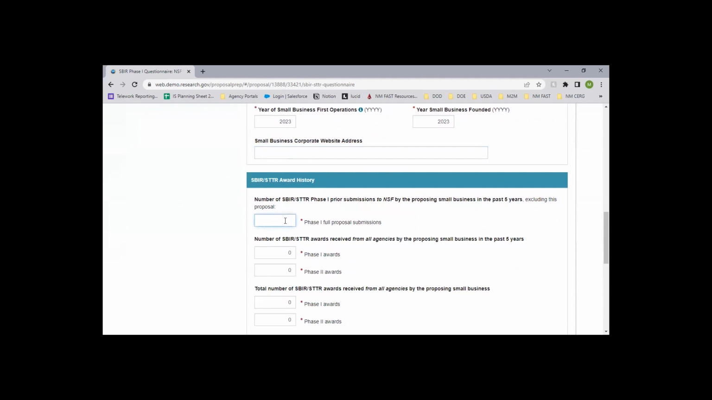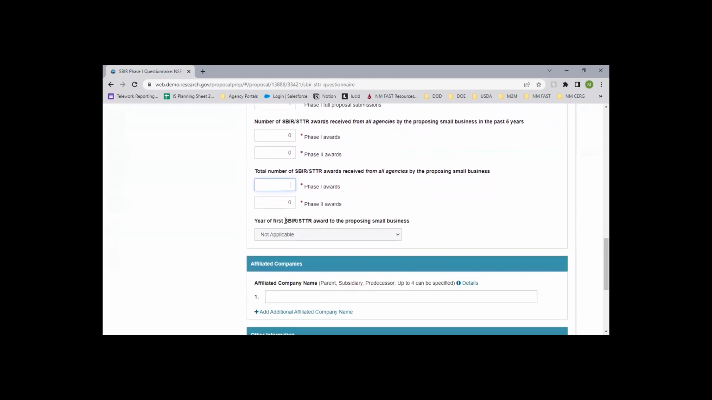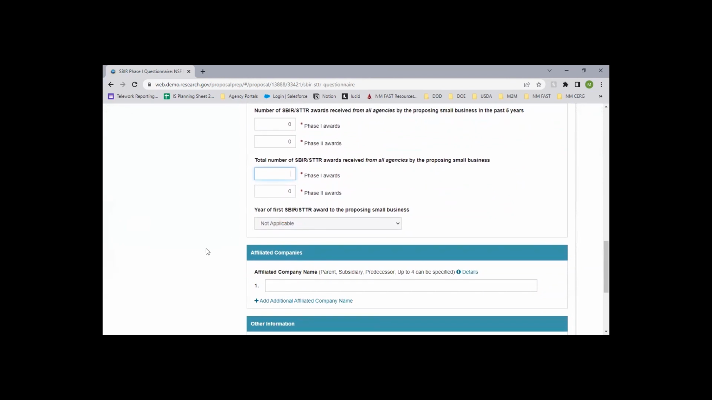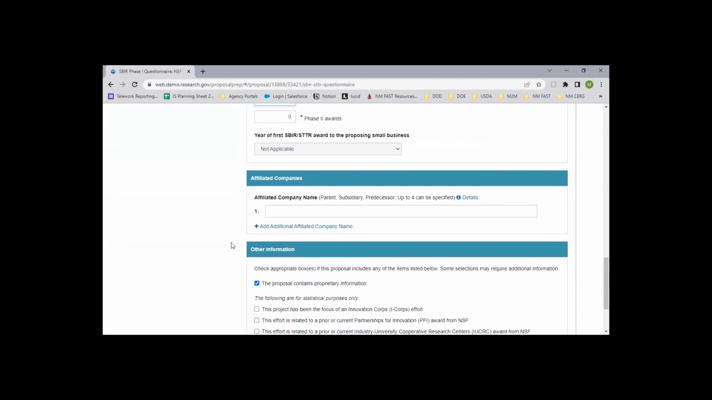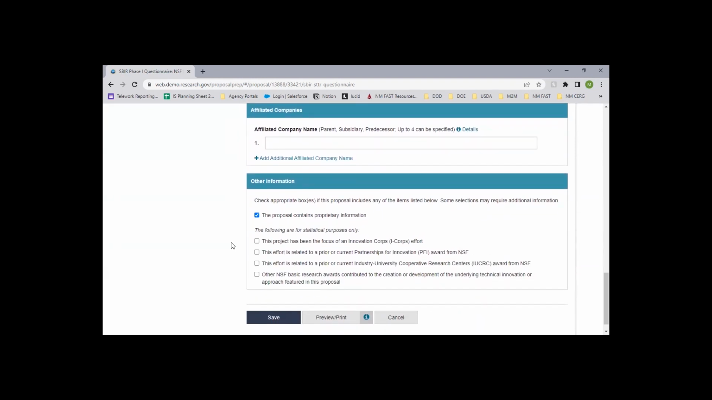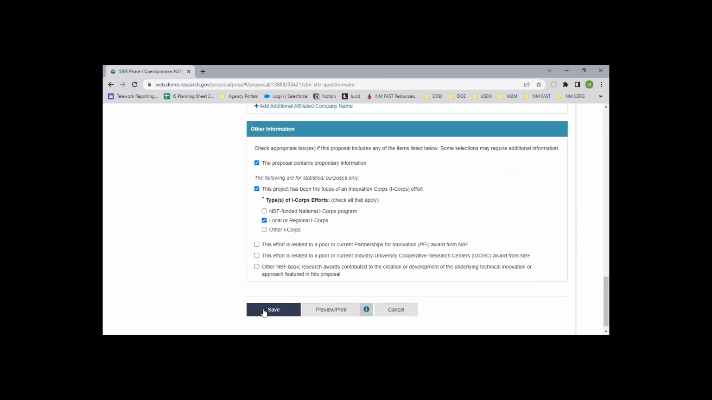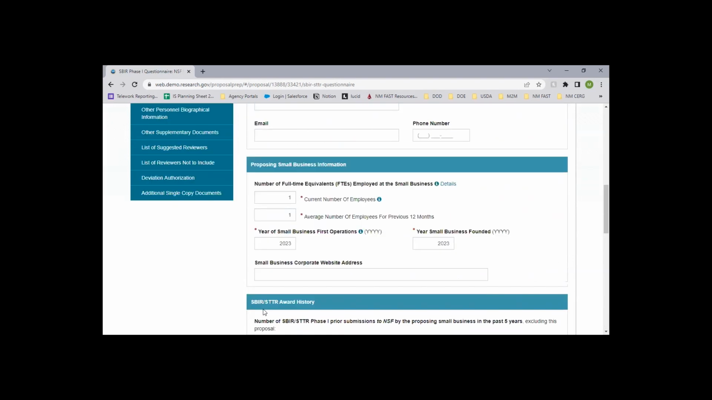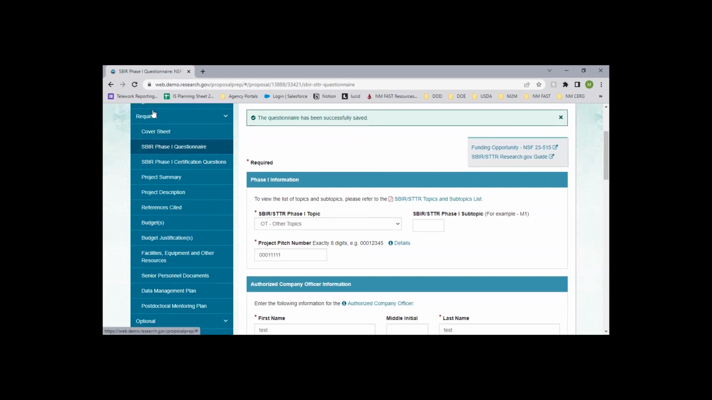Next, they ask about your history within the SBIR and STTR programs. They ask about past submissions with NSF, past awards, or submissions to other agencies as well. Next, the small business can add other information. For example, did this small business go through any I-Corps efforts, any of the national ones or any of the regional ones as well? Then click Save. If it's been accepted, you will see that green message on top.